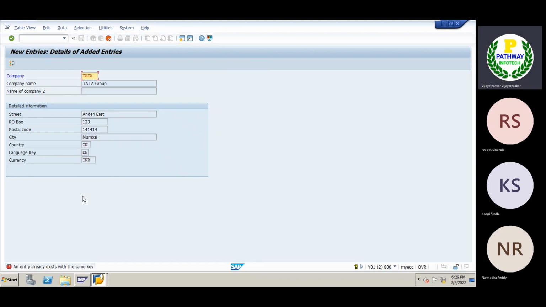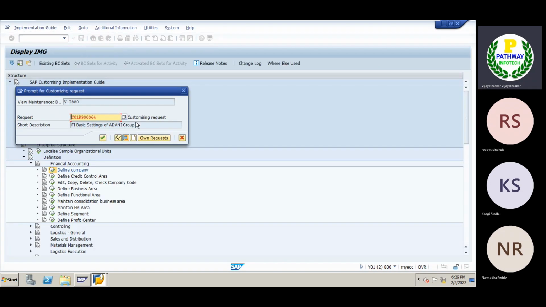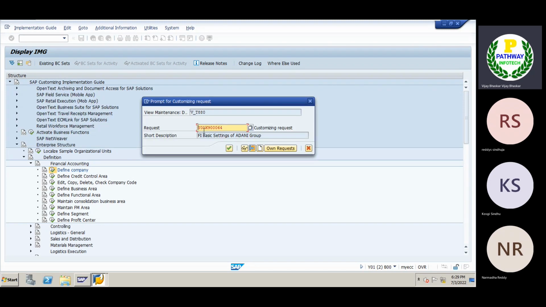Press enter. Okay, Tata already exists. Somebody has created it. I'll keep it as Tata G. Okay, Tata group I'll create. Now after entering this information, save it. Regarding this one, this is a transport request.